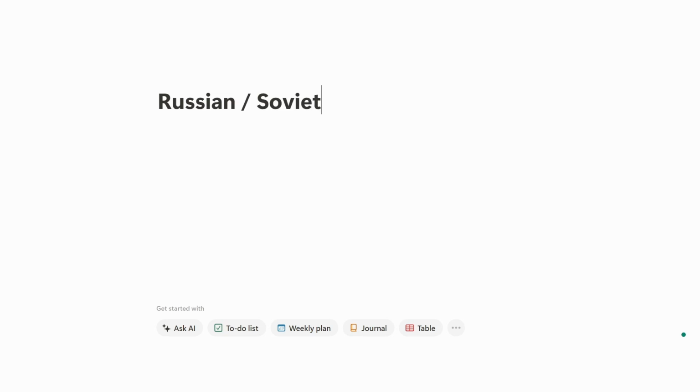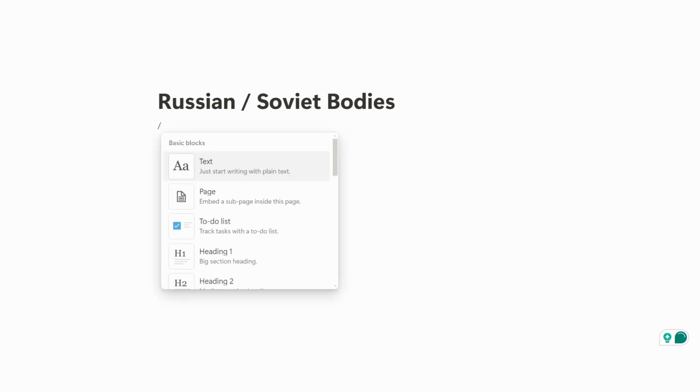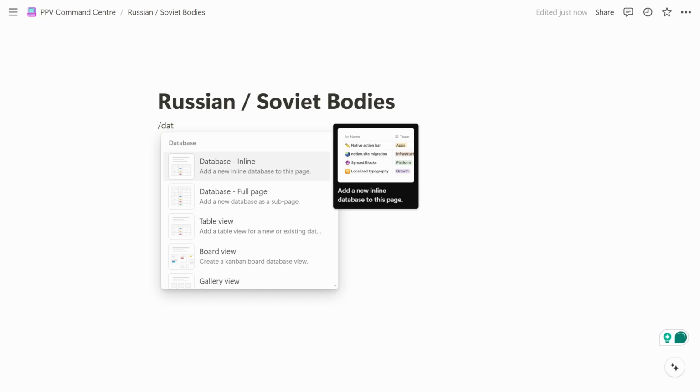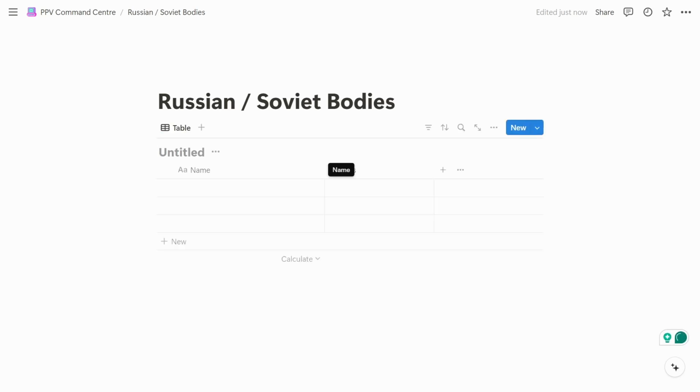Russian Soviet bodies. So it's a blank page into which I'm going to put a database, or I'm going to embed a database. Hit the blocks key, type in database. Now we've got choices. It's going to be inline, untitled. Let's give it the same name with DB at the end.